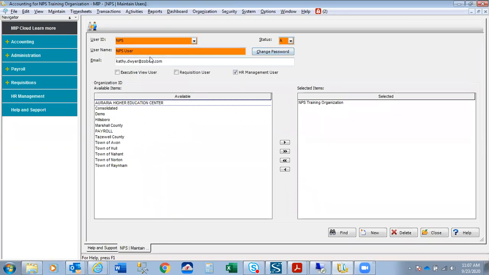We've got the email address here, which can be used for a couple of different functions in the software. One of them is something called an alert server, where you can set up alerts where, as examples, a vendor might have been inactivated, or an employee got a pay raise. And there's a whole component on these alerts.